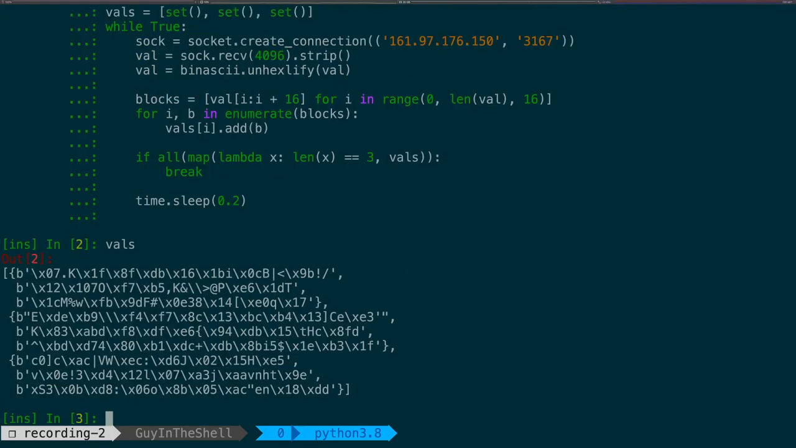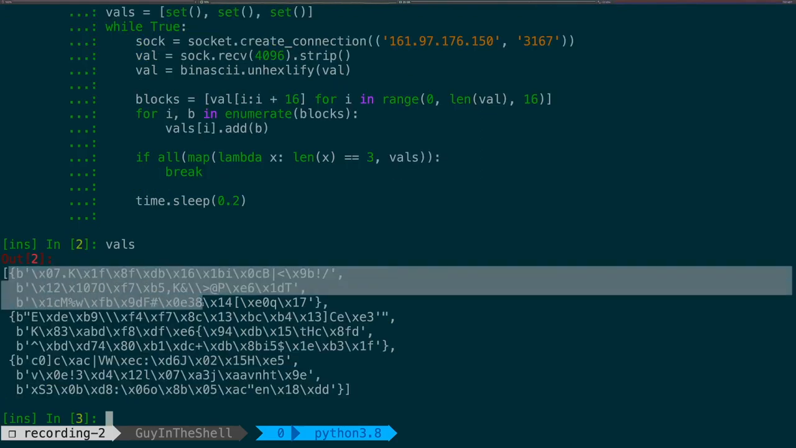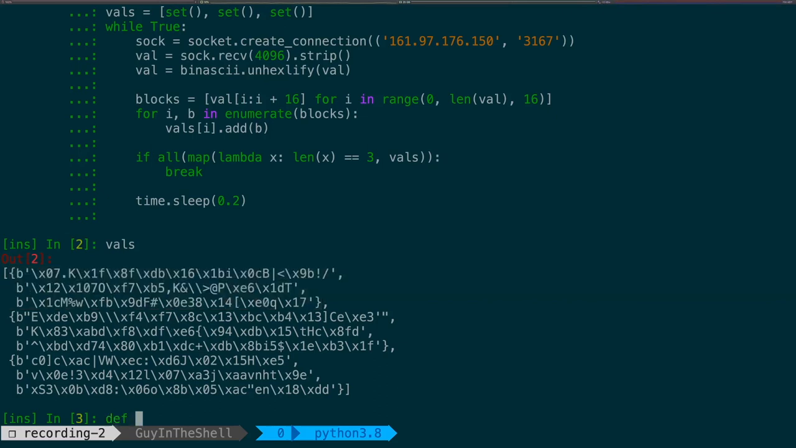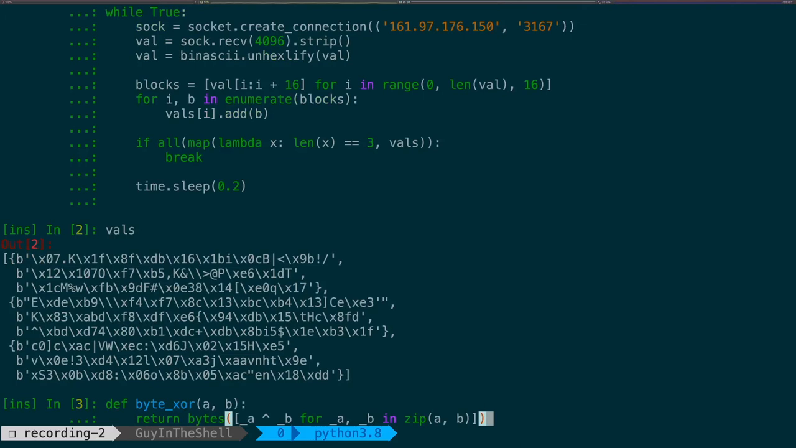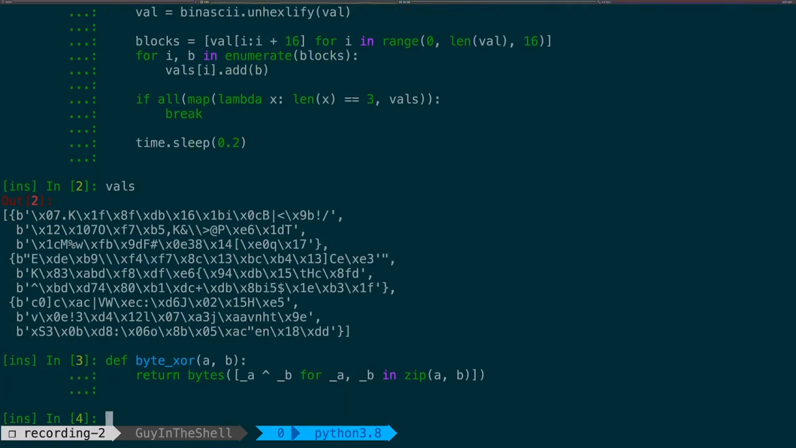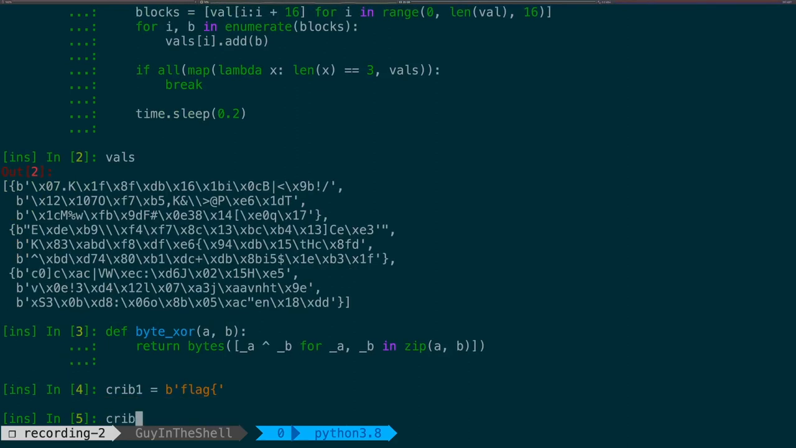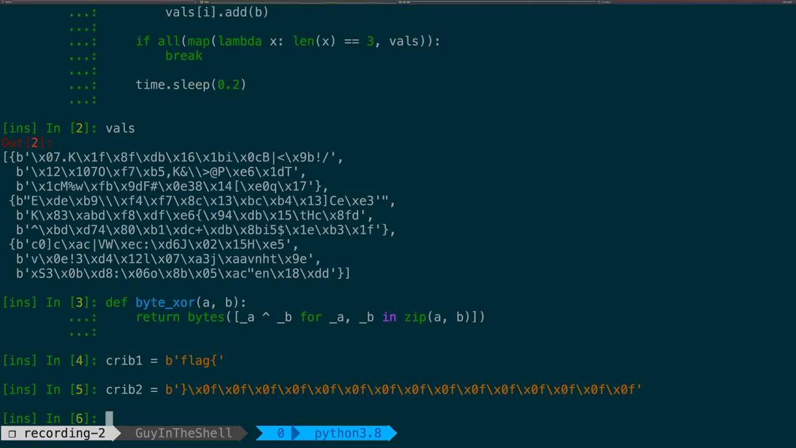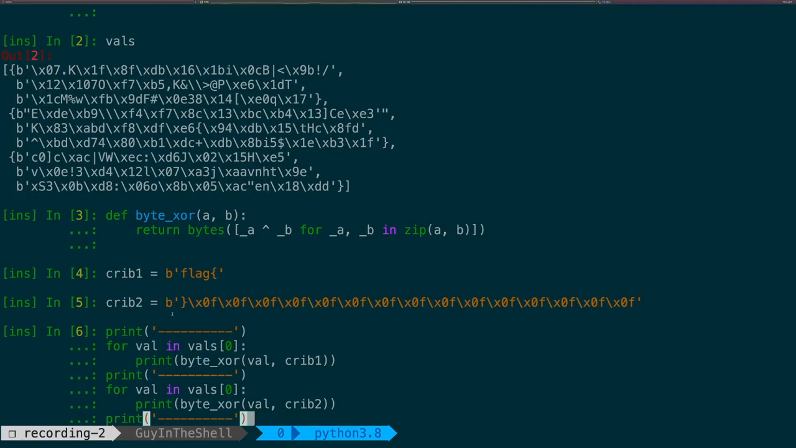And we get a set of three values for the first chunk. And that's the only one we are going to play with. So we are going to also define this byxor function that was provided. We use it, and then let's use our cribs. So we said we have one crib that is the start of the flag, and we have a second crib that is the end of the flag. Now what we want to do is apply those to the first three chunks. So for each value in the set of the three possible first chunks, we apply crib two, crib one, and then crib two.